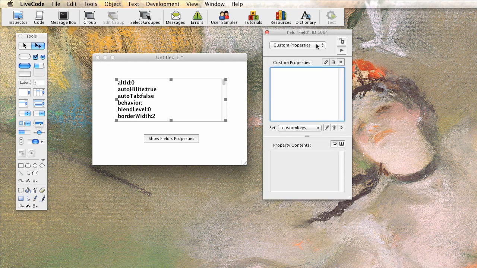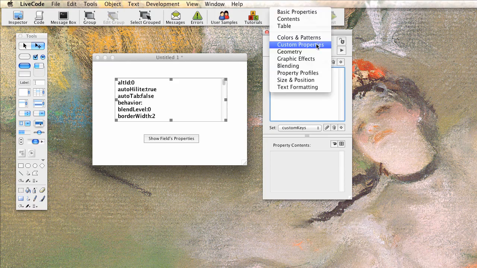You can create custom properties. So if there's a property that you're trying to save for this particular field that's not built into LiveCode, you need it to do something special. You need it to store another aspect of itself that you're kind of creating through your imagination. You can do that with custom properties.